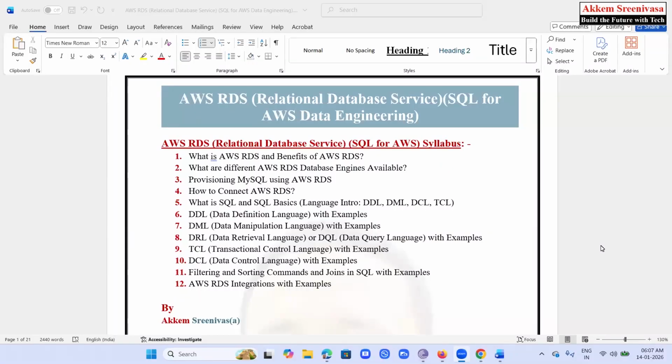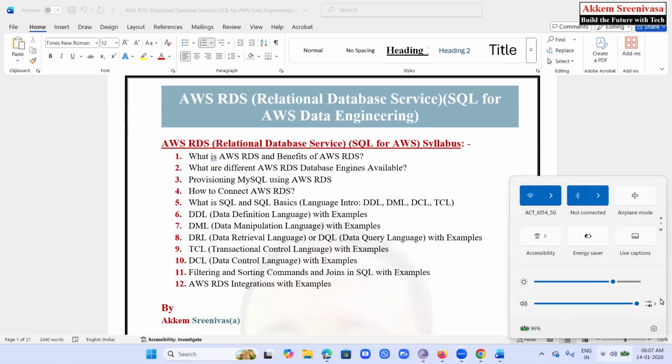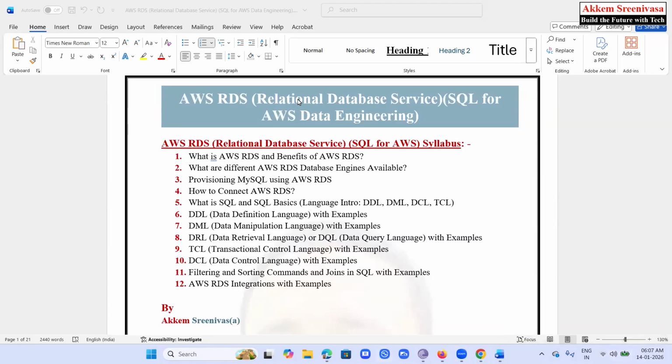Yes. Let's start. In this session, we are going to start the AWS RDS topic. RDS stands for Relational Database Service. Here we are going to learn SQL for AWS Data Engineering, using the AWS RDS service. So as part of this, let's start understanding what concepts we are going to discuss.